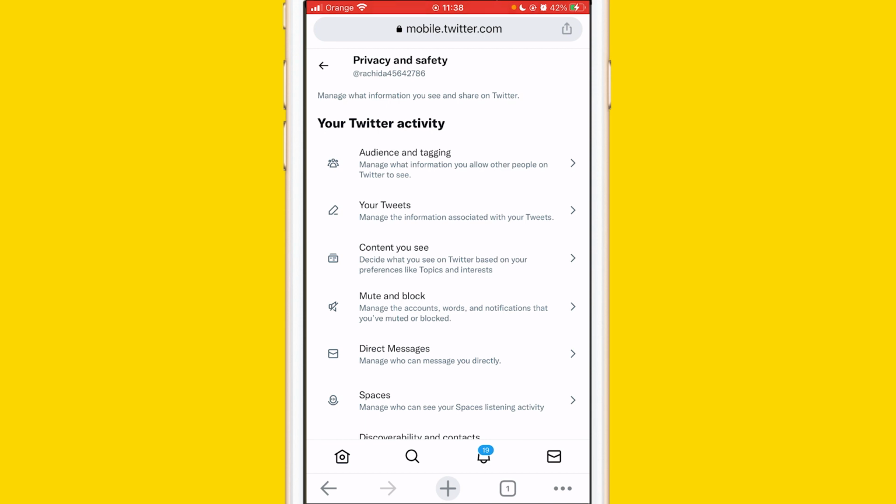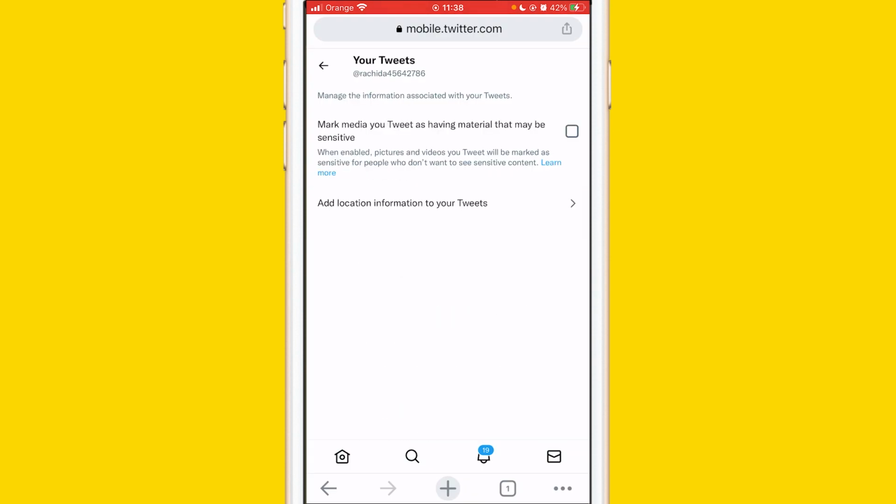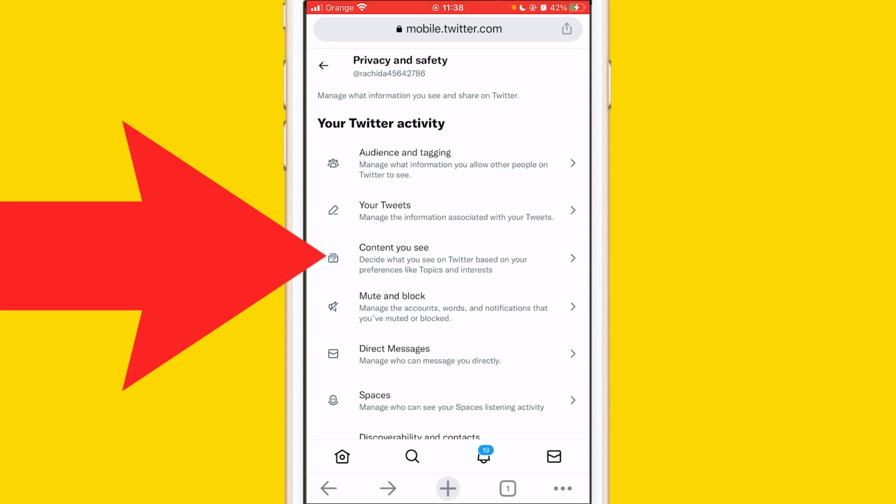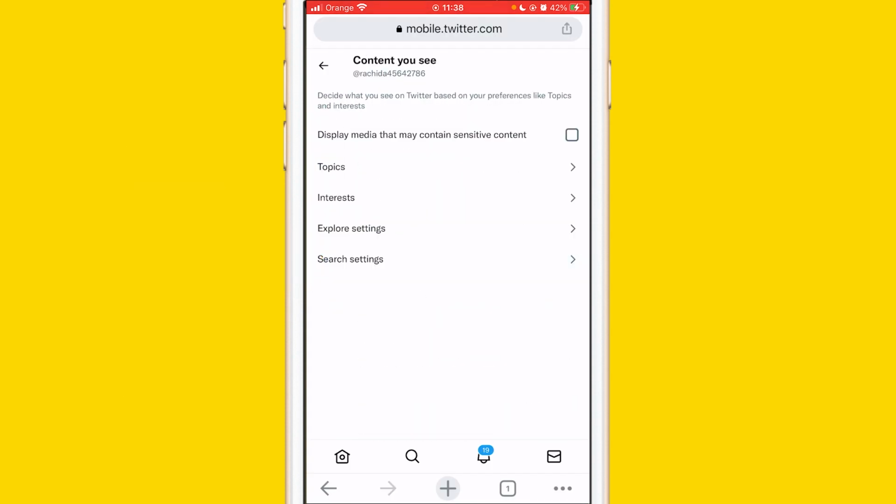Now if you are here, click on your tweets. As you can see, the second option says your tweets. After that you would mark media you tweet as material that may be sensitive, but it's not here, so just go back and click on content you see. The third option says content you see.